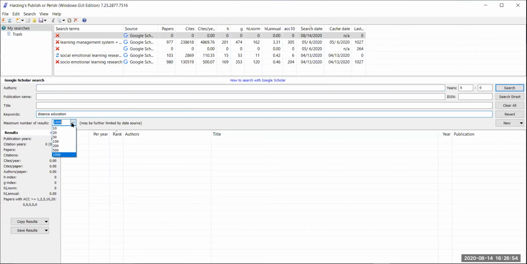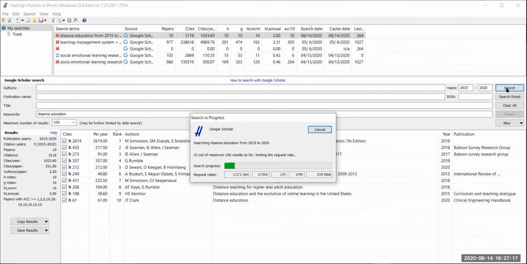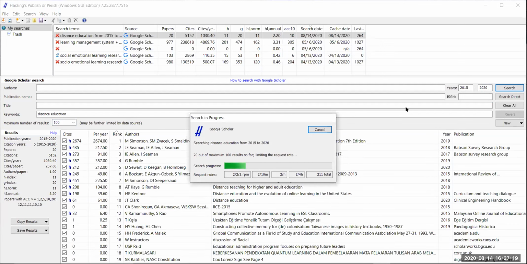And you can get up to 1,000 results on this. You can also limit it to certain years. So I'm going to do, let's say, 2015 to 2020. And for our purposes, I'm going to limit it to 100 because otherwise it could take a little while. And now it's got a search in progress. Just searching for 2015 and 2020. It's pretty quick.